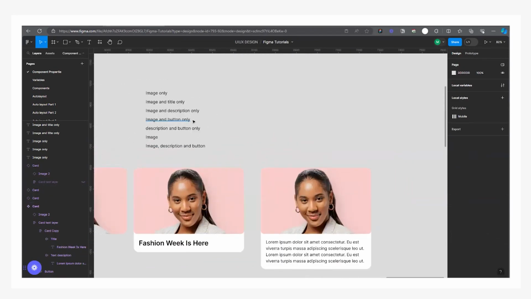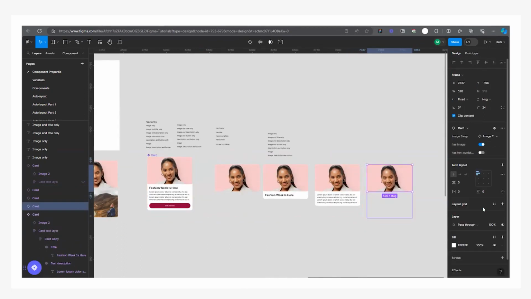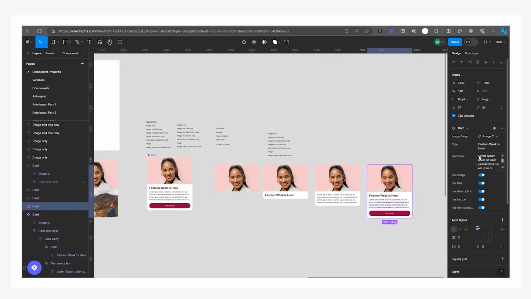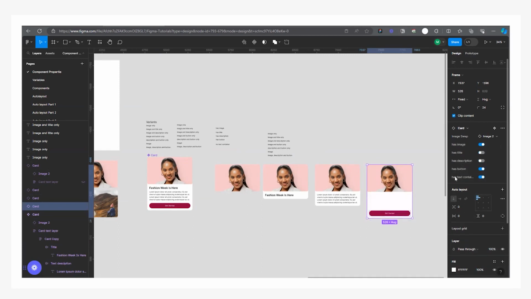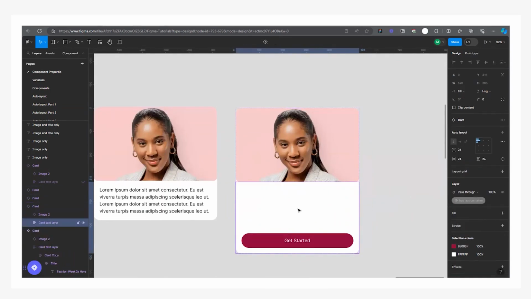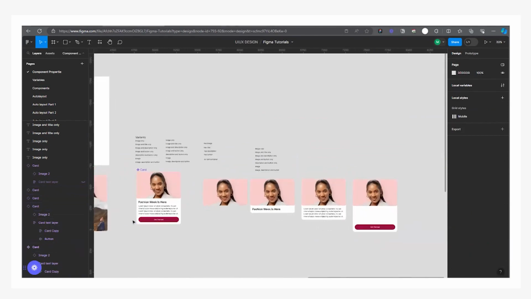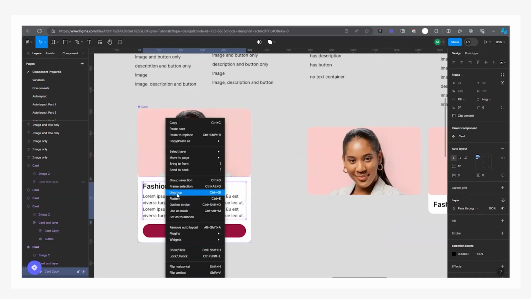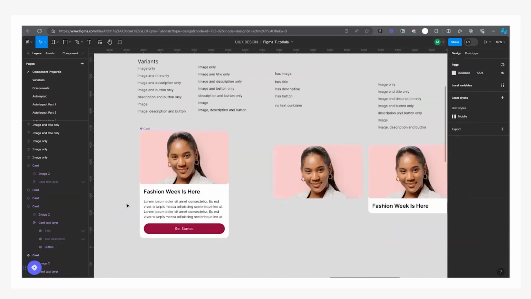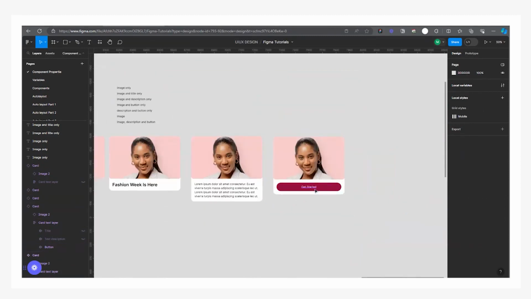Then the next one will be image and button only, and say has button, has container, has no description, has no title, right? And then this description layer, this title layer, we also need to hide it. So how do we manage that? We might need to unlink this, ungroup these, so that we can have a comprehensive design here. So now we have this, and we have this.